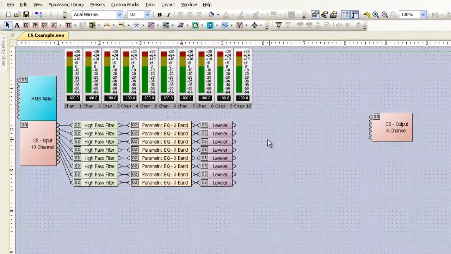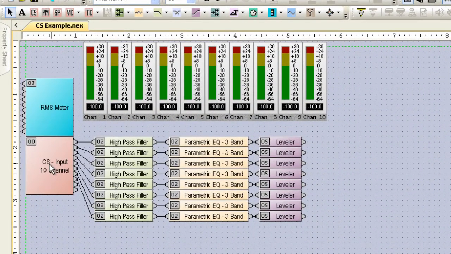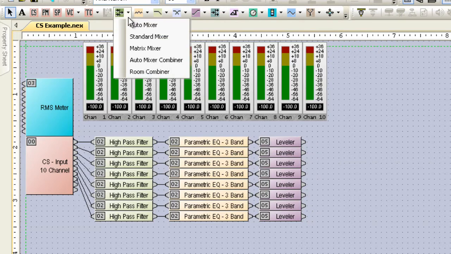Okay, now that we have our microphone signal path, we've set our input gain properly, we have our high pass filter, our parametric EQ, and our leveler for all 8 microphones, let's mix them all together. A typical thing is to use an auto mixer. So I'm coming up here to the mixer menu and then choosing auto mixer.